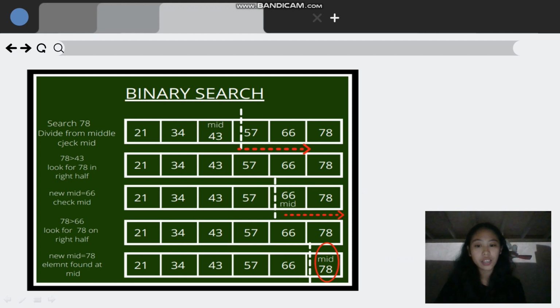So this is the visualization of how binary search works. For example, we need to find 78. Since we have 6 elements, we need to find the mid. So we have 21, 34, 43, 57, 66, and 78. This is a sorted array. From the instruction, we need to divide it into two halves. When it is divided, we have our mid, which is 43. Since 43 is smaller than 78, we can use the right side of the array.